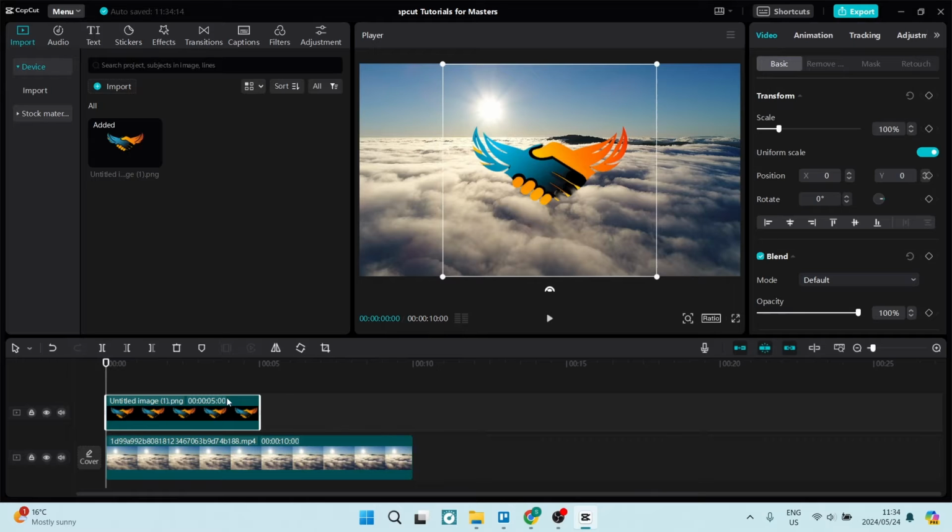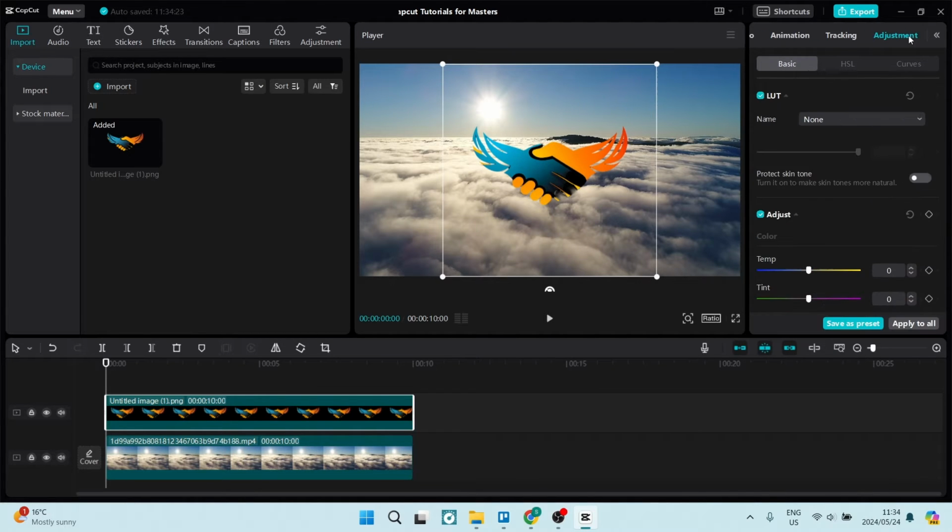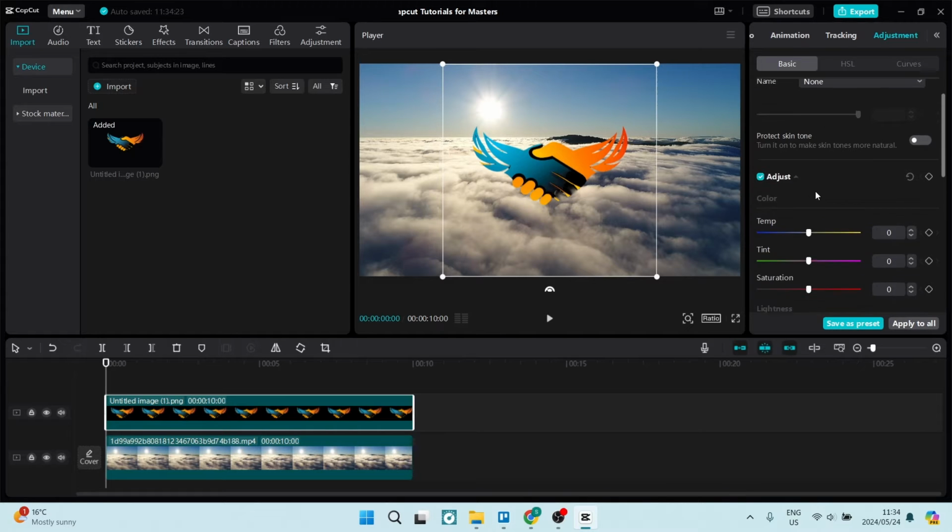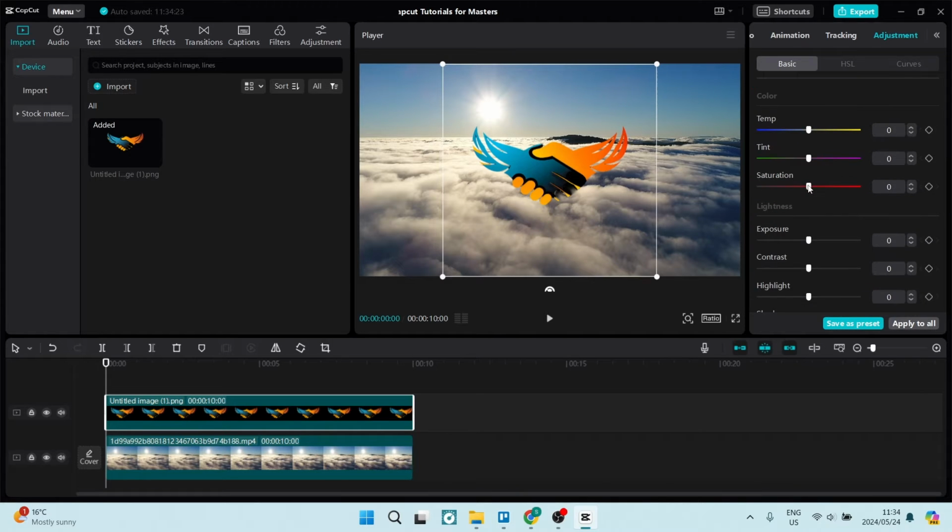You now want to go ahead and extend this to the duration of the entire video. From here, we want to make sure that it's selected. We're going to go up to the top right hand side and look for adjustment. Here you want to scroll down and look for saturation and make the saturation all the way to the left, which would be -50. This removes all the color from the image and it allows us to make a better looking watermark.